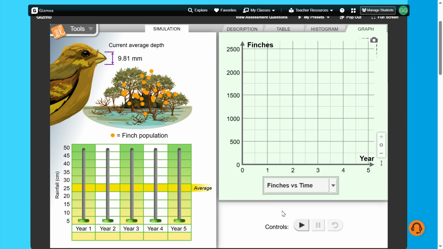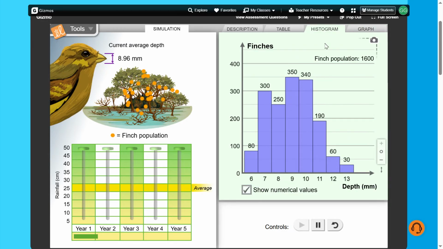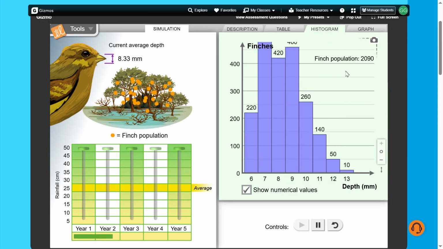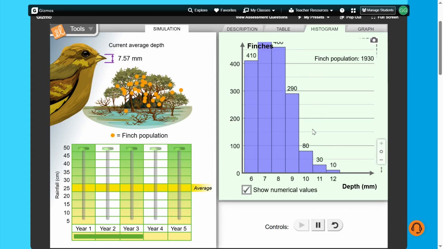We can reset the lab once again and change the settings to have 50 centimeters of rain per year. And then run the simulation. Looking at the histogram, we can see the total number of birds is very high. As well, we have a larger variety of bird beak depth. Once again, it will be your job in the assignment to explain why.